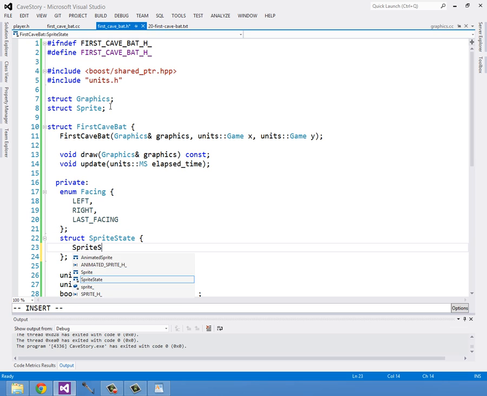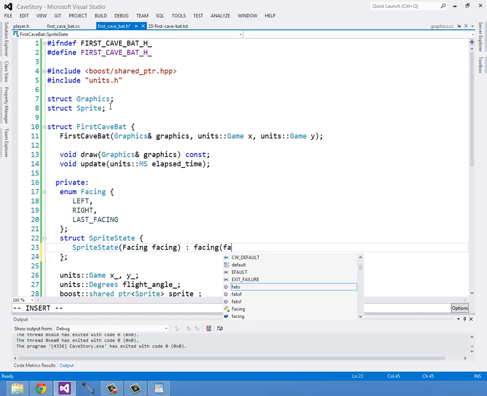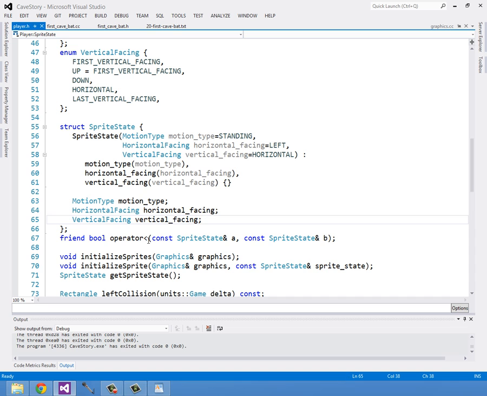So our sprite state is just going to take in a facing, and it'll just be facing gets facing. Let's make a variable called facing. Okay, so now that we have that, what else do we need?